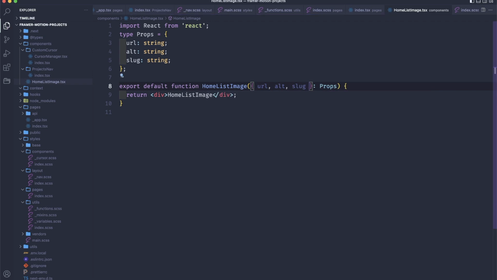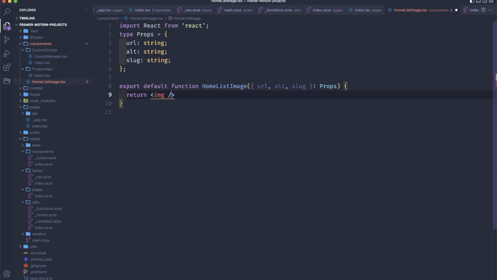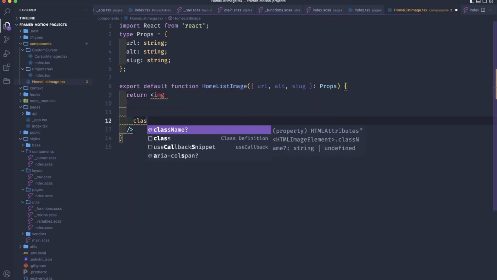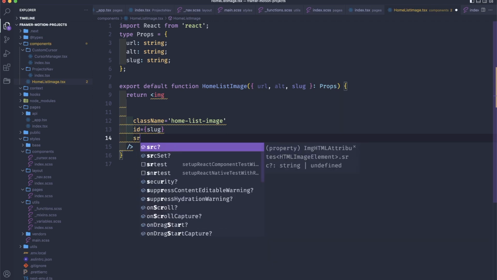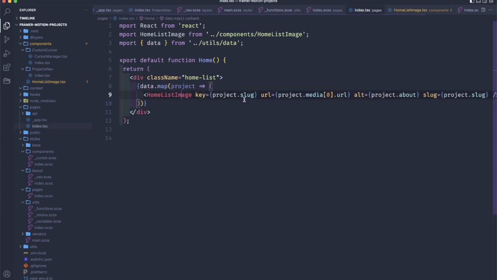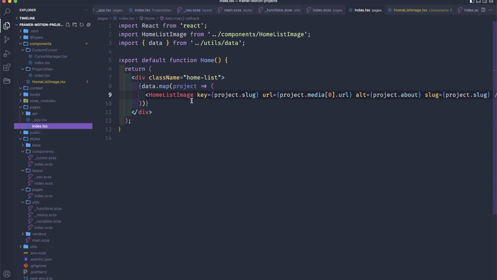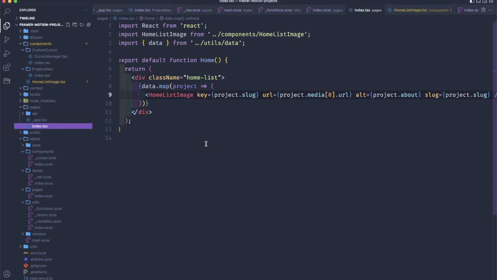And here we should render just an image, and we give it the class name home list image, ID is slug, source is URL, alt is alt. We go back here, have our home list image, and then we go back to home. We're already here. If we go here and refresh, we see them. So we now have to style them.